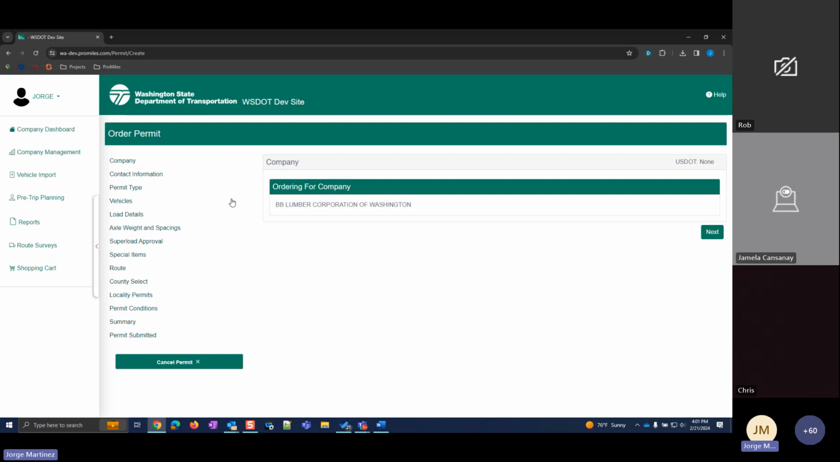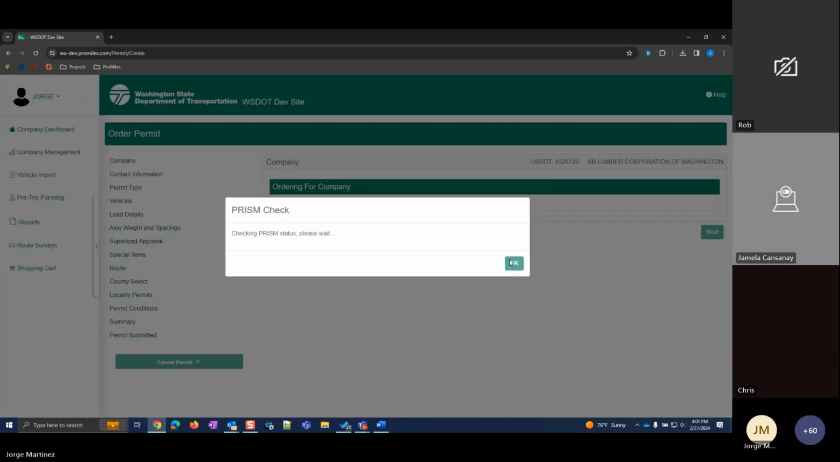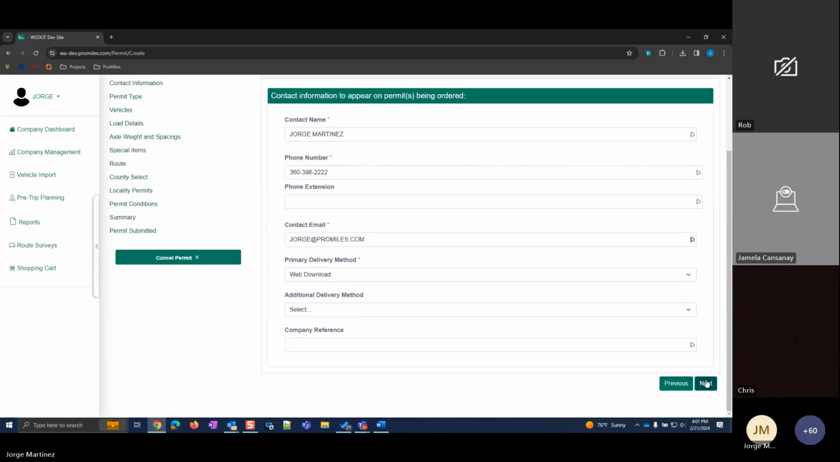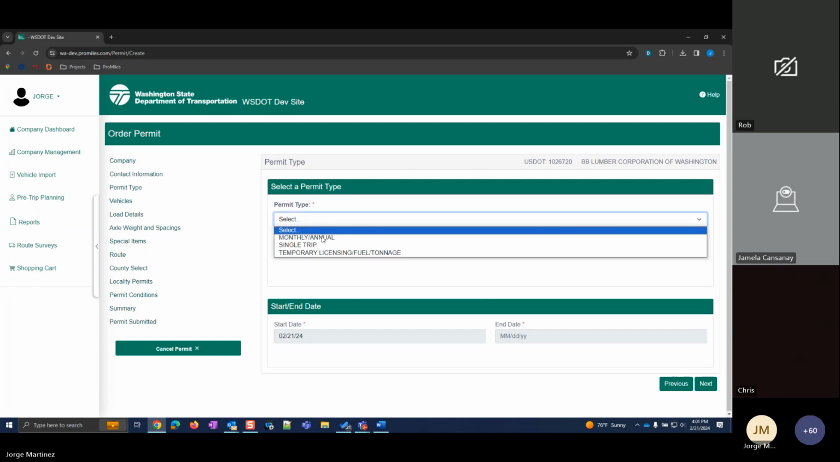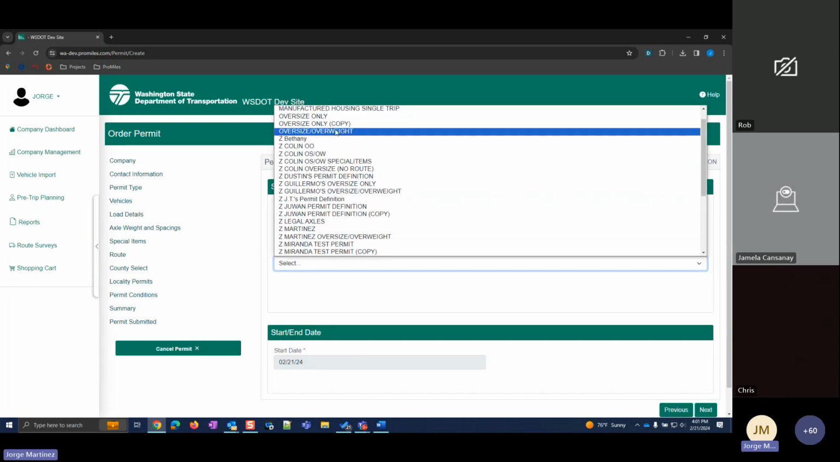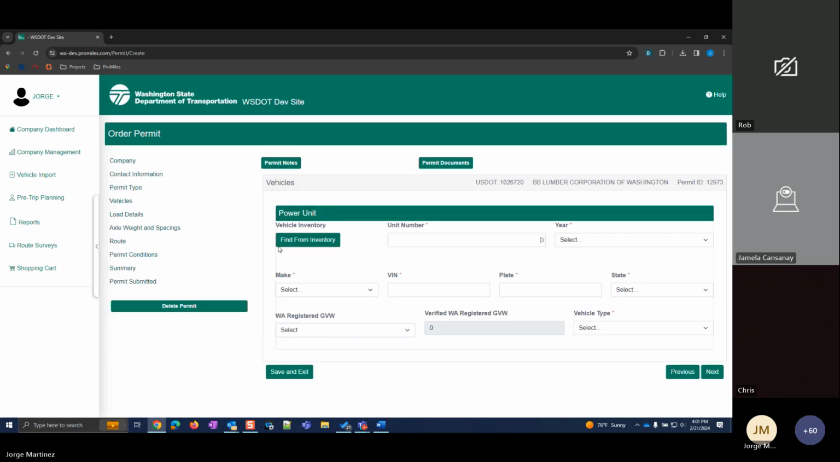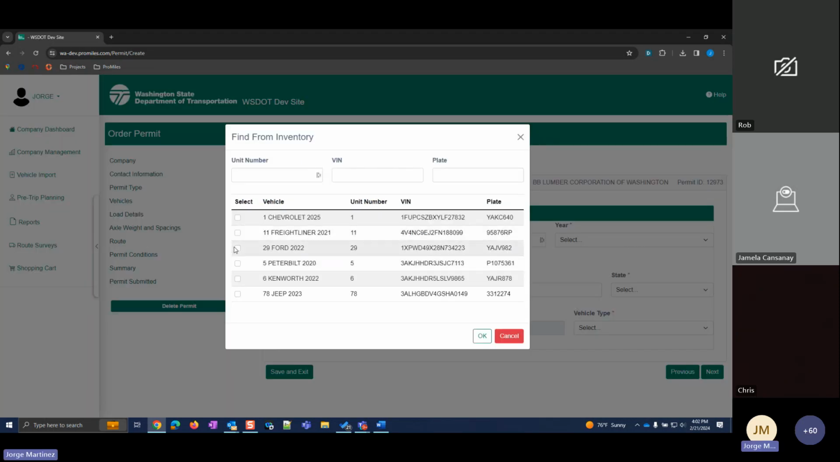I'm going to start another one. I'm going to do another overweight permit, but my width is going to be superload. So oversized, overweight. So I'm going to do this third vehicle.